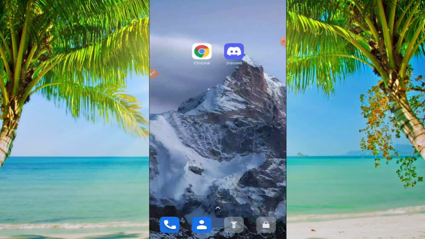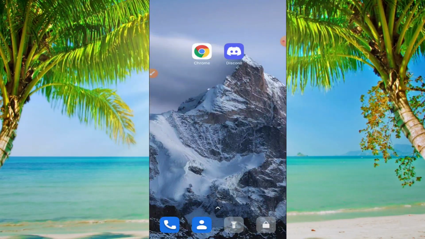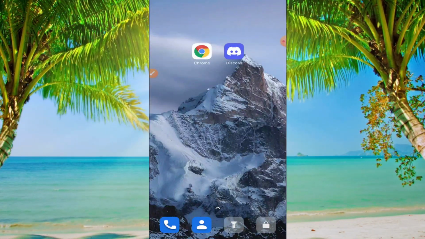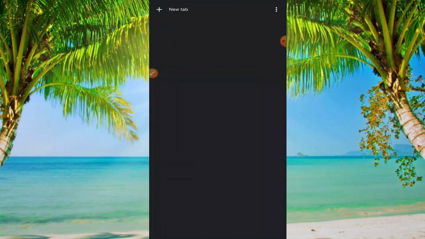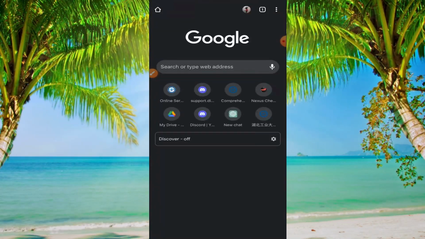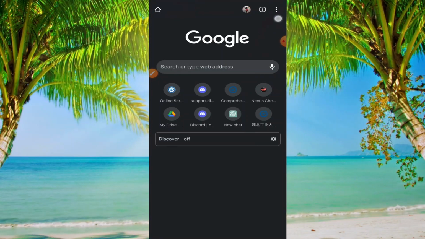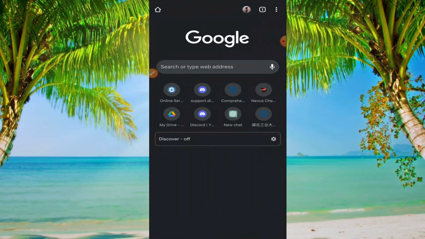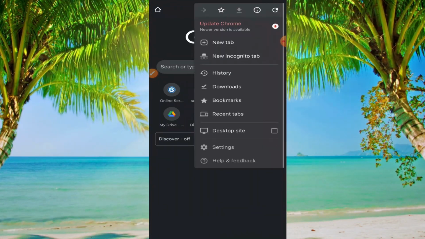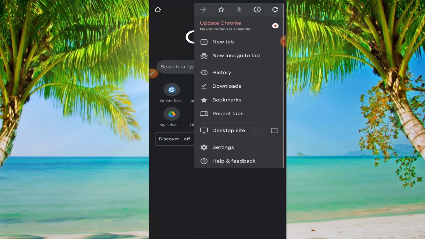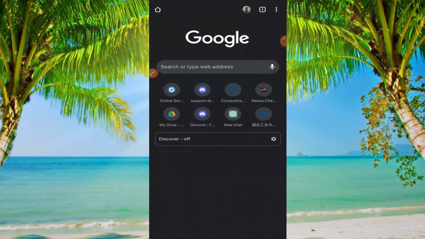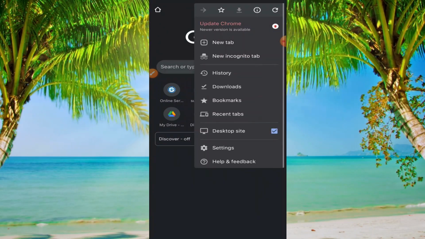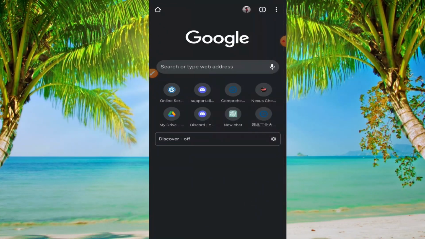So you must need to open Google Chrome. So first open your Google Chrome and select new tab. Now click on this three dot icon in the top right corner and now select desktop site. Tick on this desktop site.